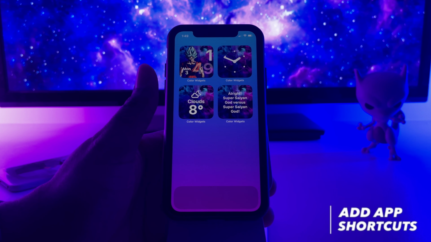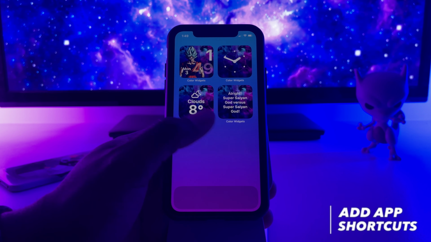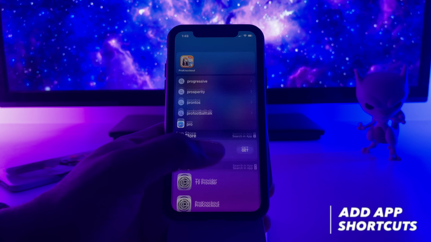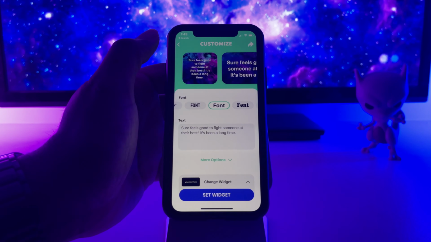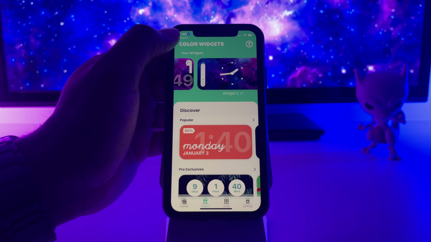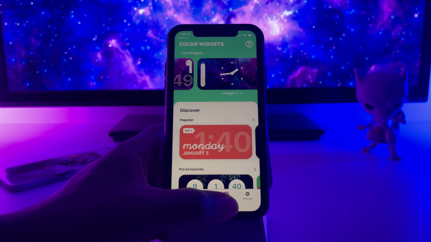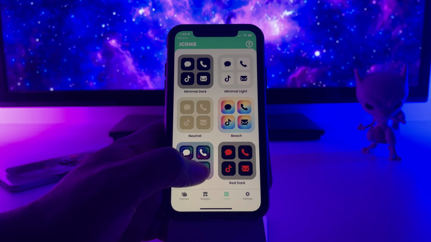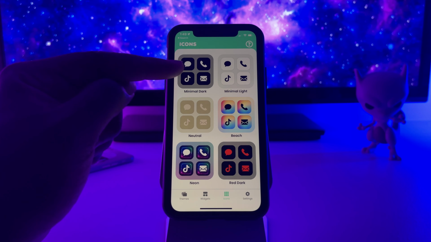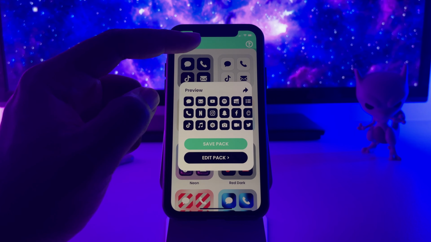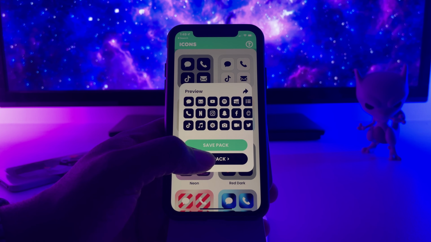Next thing we're going to do, we're going to add custom app icons to our screen. So we're going to go back to color widgets. And here we can go back and hit icons. And here I'm going to hit this minimal dark and hit edit pack.